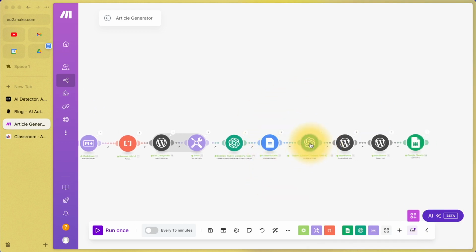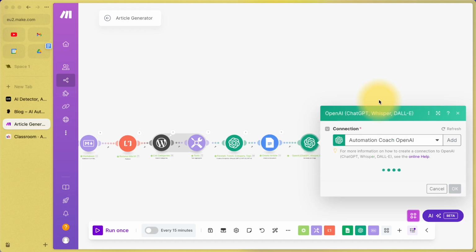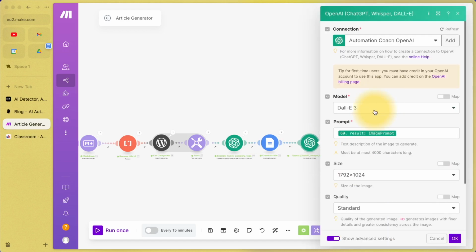The next part is we're going to create an image. You might want to move this before the Google Doc so that you can have the image in the Google Doc. Just so happens that I've got it afterwards, but it doesn't matter. Here we've got the OpenAI, and we're creating the image using OpenAI with their DALL-E 3 model. Now you could change this to other AI image generation tools. I'm just using OpenAI's for simplicity really, and so you don't have to join another service.